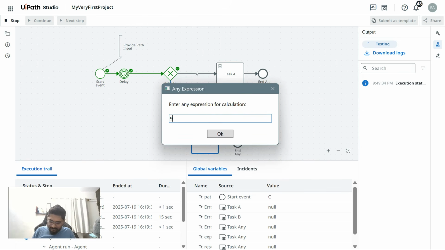Okay, let's enter some strong expression. 9 plus 5 plus 3 multiplied by 12 divided by 5 divided by 2, something like that. Plus 9 multiplied by 2, something like that. It's a long expression I have written. Now let's see how this is going to work. I'm going to click on OK.